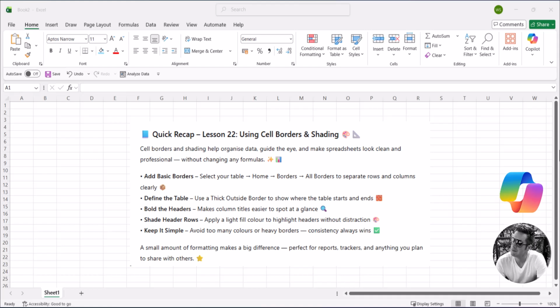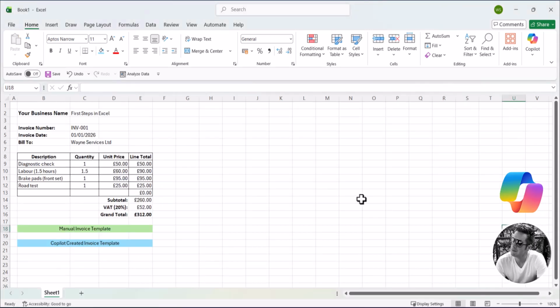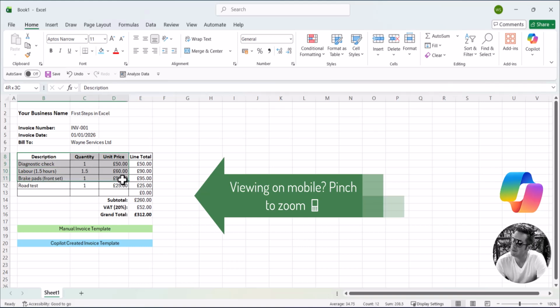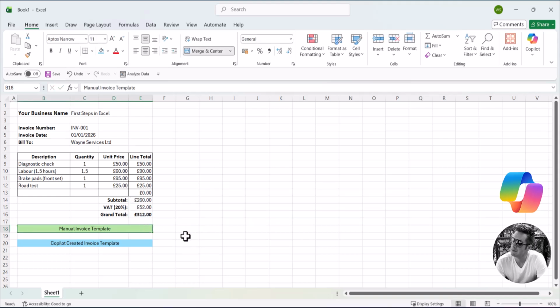Okay, so in the last lesson, we focused on presentation rather than the formulas. We learned how to use cell borders and shading to make spreadsheets easier to read and more professional. Today, we're building something you see all the time in everyday life, a simple invoice template. By the end of this lesson, you'll know how to build a clean invoice layout, calculate totals automatically, add VAT if needed, and build it manually or instantly with Copilot. To keep this really relatable, we're going to base our example on a car repair invoice, something everyone's seen before.